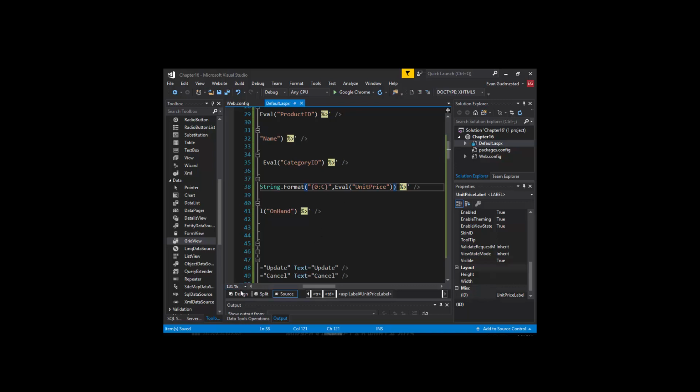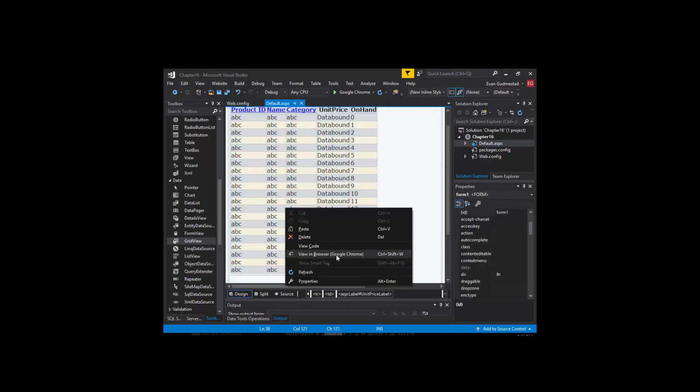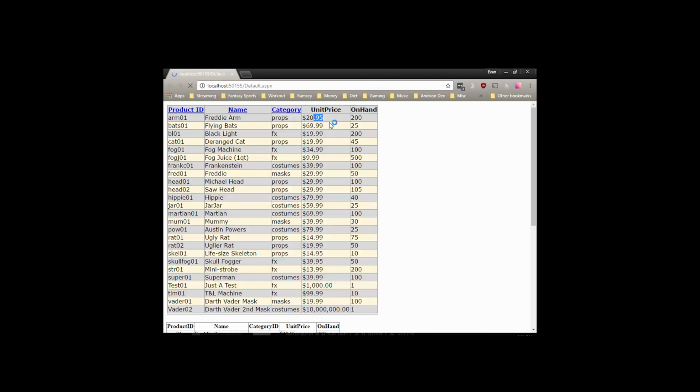Save it up, design view, view in browser. And now our prices are in 2 decimal places.